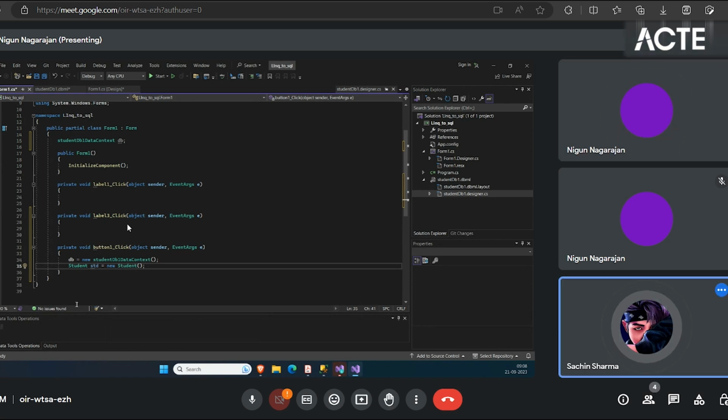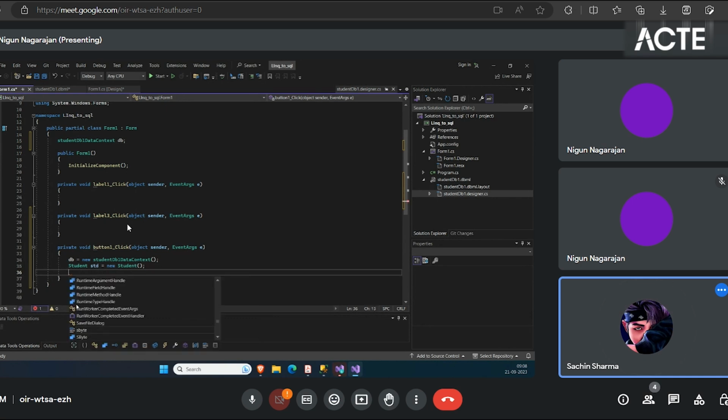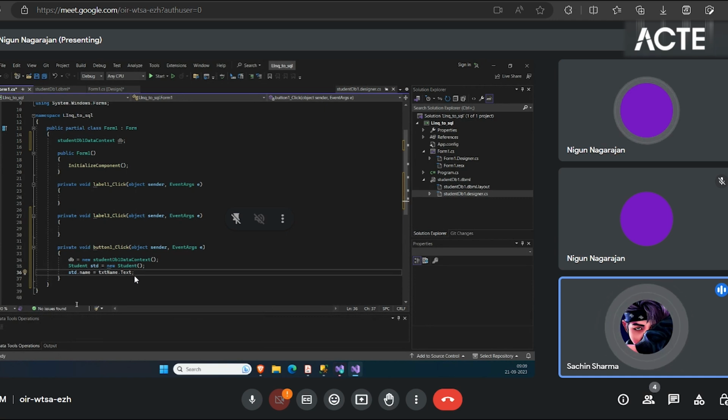In the next line, let's say std.Name. Yeah, dot. You can see Name here, right? Equal to. Now the text box that you have given a name to. Name. Yes. Dot Text. Okay, so what this has done, this has given your database the value that you have inputted in that text box. Similarly, do this for gender. std.Gender equal to your text box dot Text.